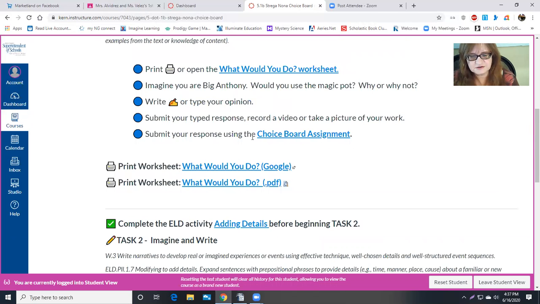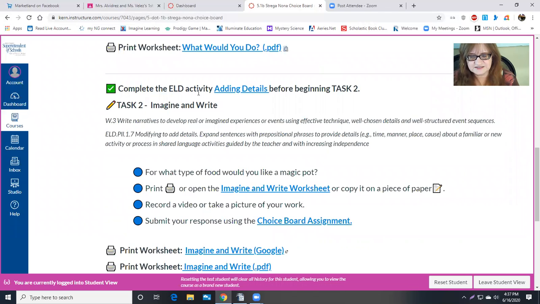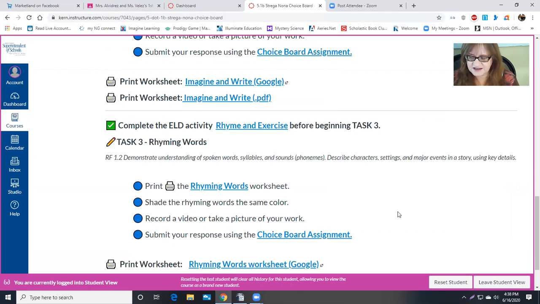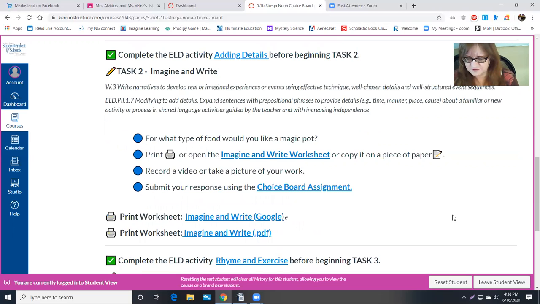So task 2 says complete the ELD activity adding details before beginning task 2. And task 3 is complete the ELD activity rhyme and exercise for rhyming words. So again, you have a choice, 2 out of these 3, and that is how you do an ELA reading lesson. You watch the video, you go to the choice board, you pick 2 tasks out of the 3, do the ELD activity, then do your task and submit your task.